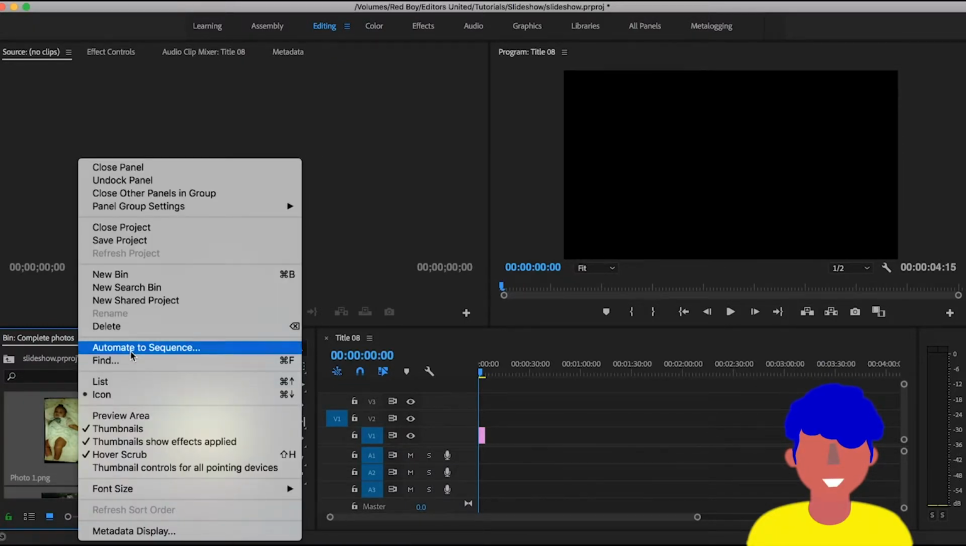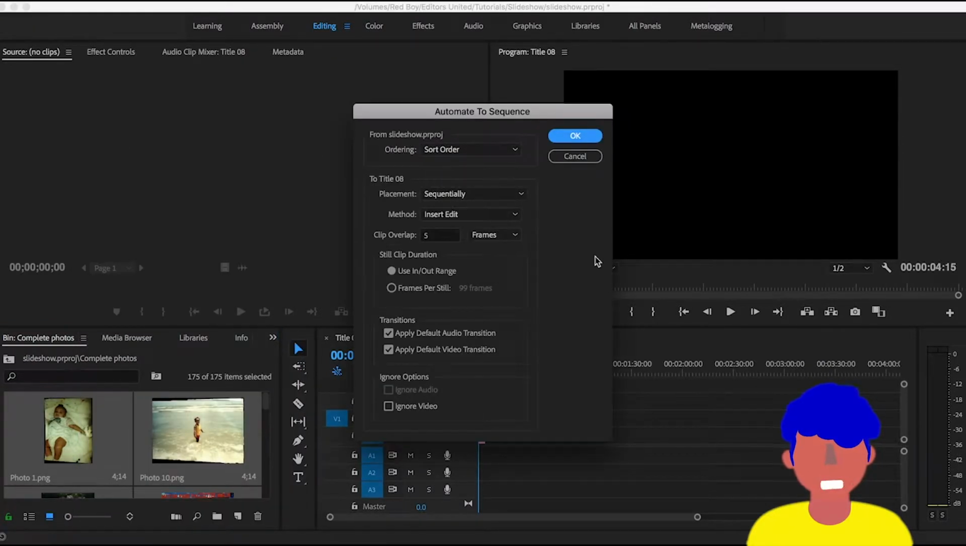So Automate to Sequence. Now you get this little pop-up here. For the ordering, you can have it by sort order or selection order, depending on which type of order you would like. For placement, you have sequentially or at unnumbered markers. We don't have any markers, so that's fine there. You can also have it insert edit or overwrite edit. If we had more stuff in the timeline, you could pick which one you would like. We have nothing in the timeline, so insert or overwrite edit really doesn't matter for now.